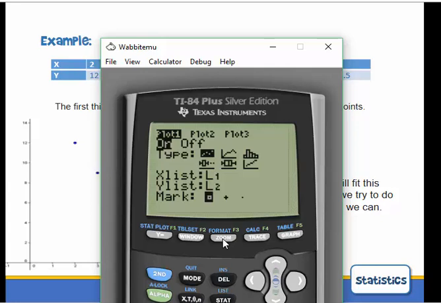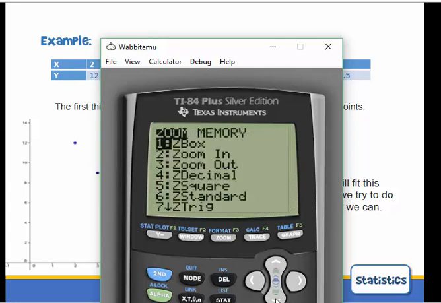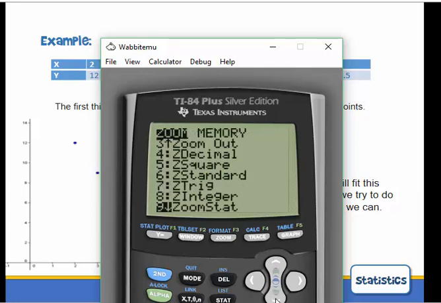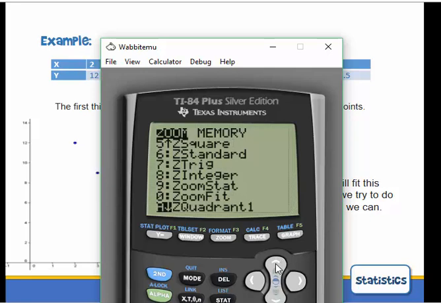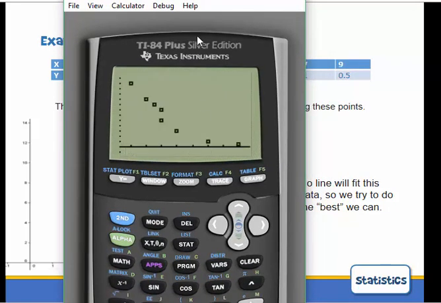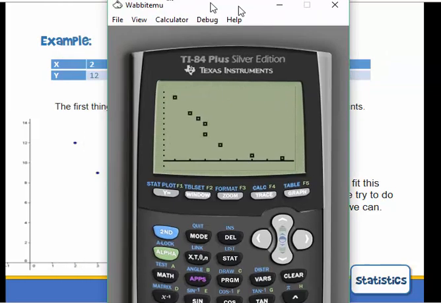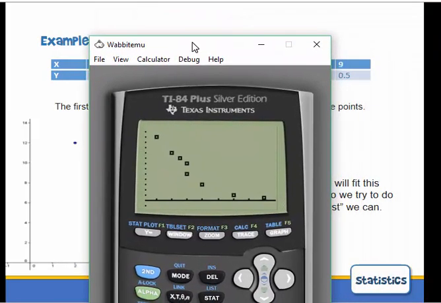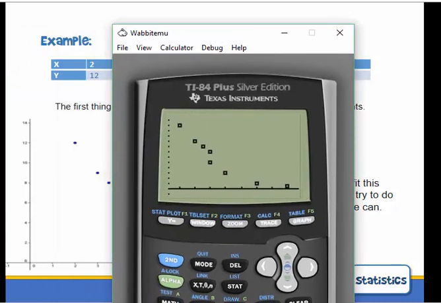And then a shortcut: if you hit zoom and number 9, you can hit the number 9 or scroll down. Zoom 9 is ZoomStat. It will make sure that it selects a window that shows all of the points. And you get a picture very similar to what I had on the computer. Okay, so that's how to make a scatter plot.